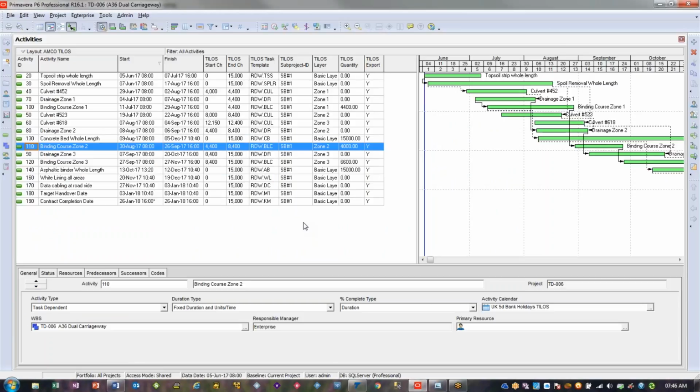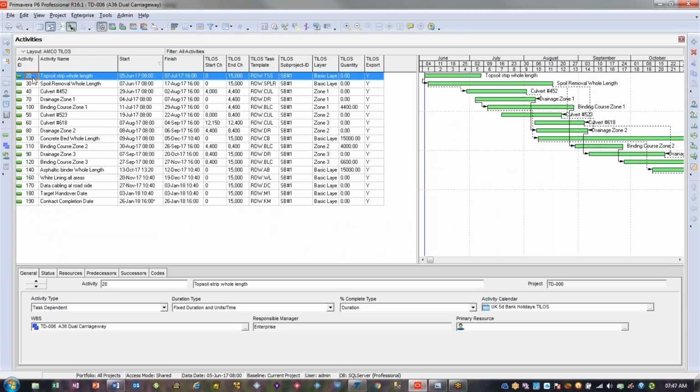is data field mapping. So there's a series of data fields in P6, such as the start and end dates, the description, the activity ID. All of those you don't have to define where they go, but there is extra information that you don't normally have in P6 for a linear project, and the first two are obviously the start and end distance value, the chainage of each activity.